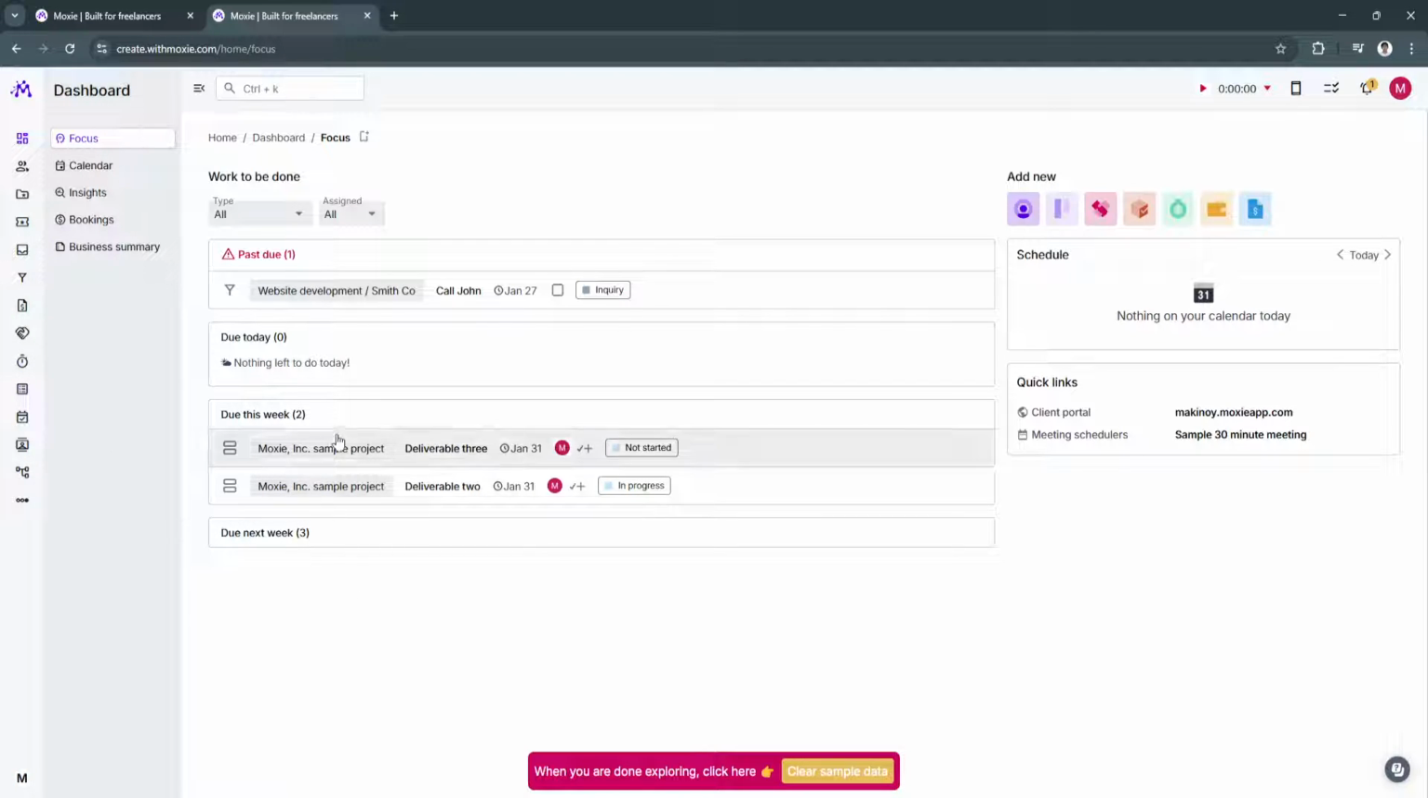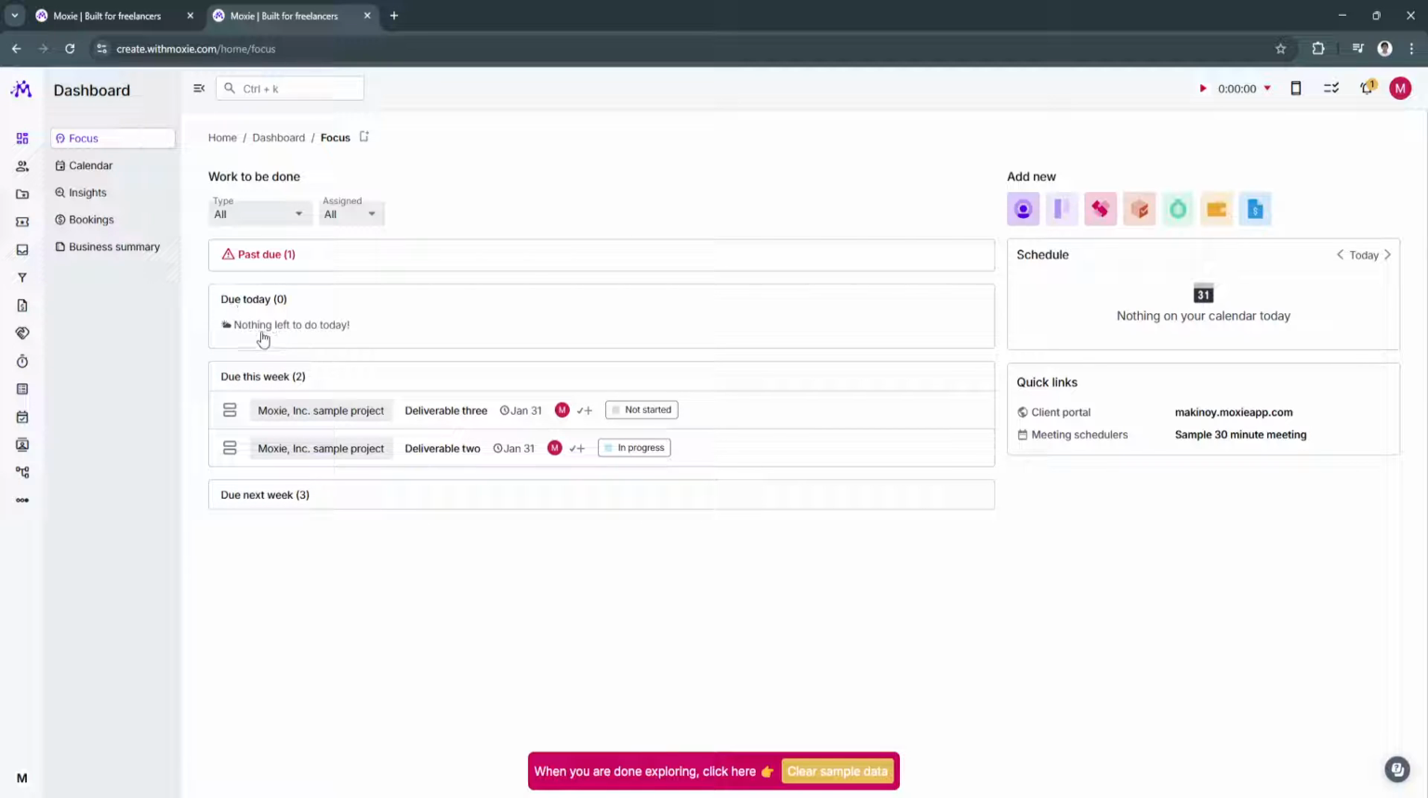in my CRM. So as you can see right now for your dashboard, the first thing that you will see is the focus section. And from here, you will see all of your work to be done, past due, due today, due this week, next week. You can also add new clients, schedules, projects, all right here in your dashboard. You can also see your schedule and, of course, the quick links.